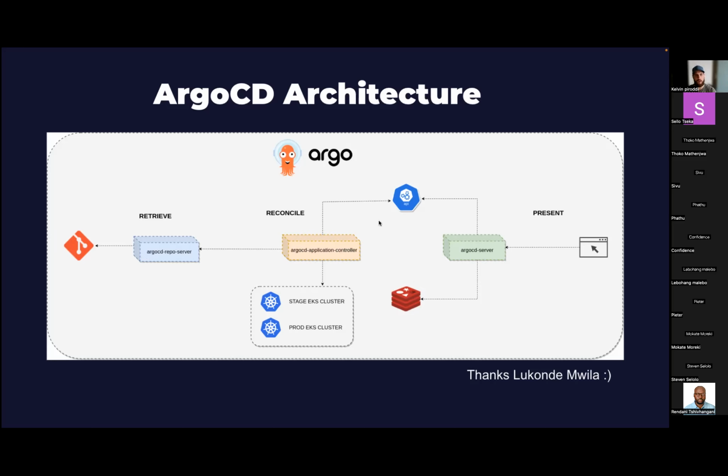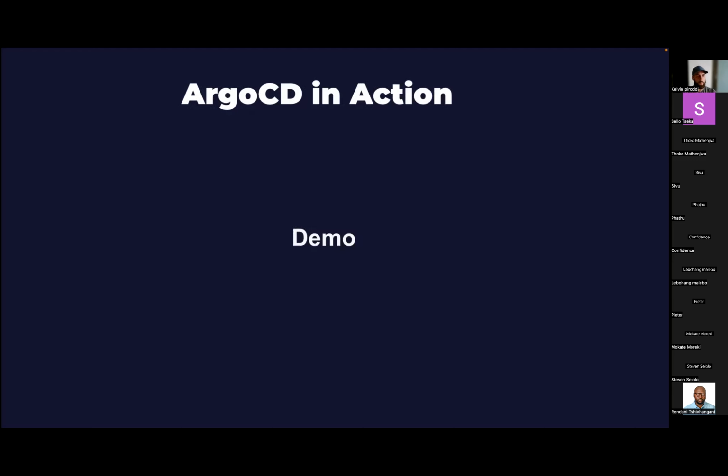And this loop here, basically what you're seeing now, reconcile, is the control loop that we continuously talk about. The controller talks to Redis and continuously loops back. So that is the basic architecture of how ArgoCD works. I think it'll make a lot more sense when we're doing a demo. So let's jump into the demo.